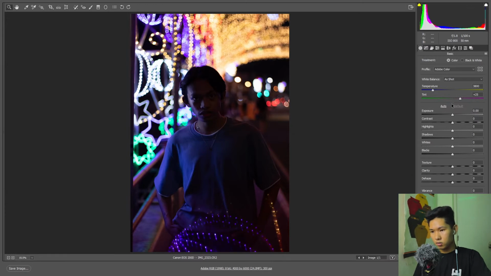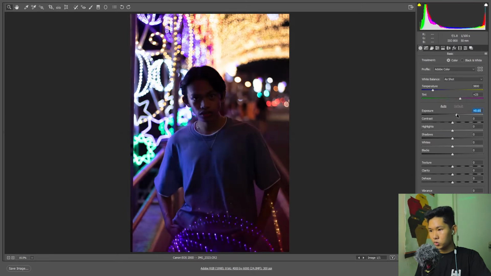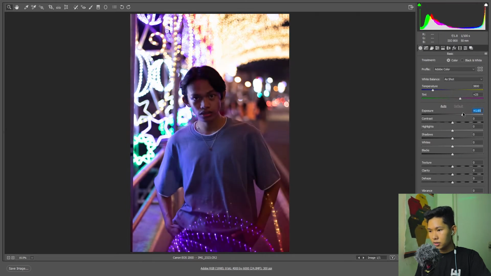So start na natin. The first thing we're going to do is the basic settings. Yan, exposure. So editing this photo is nakadepende sa inyo kung ano yung prefer nyo, kung ano yung gusto nyo maging output. So let's start. The first one is exposure. Ayan, adjust lang natin kung tama na ba, ganyan. Contrast, let's give it a little contrast backwards.